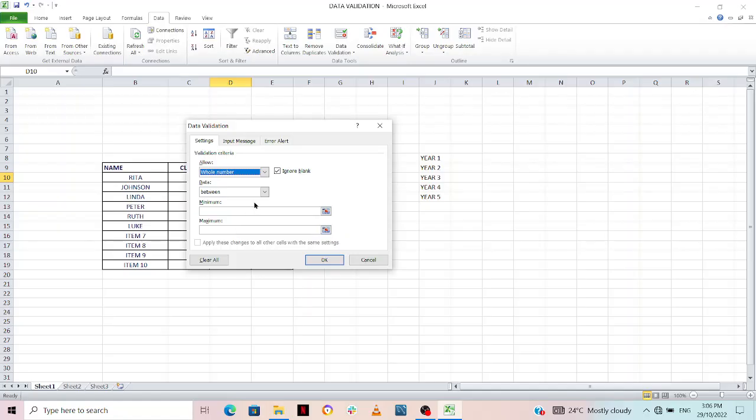Now, you notice when I did this, this part came up. So we have between, not between, and all these things, equal to, greater than. Let me explain it to you. So I am going to say between, let the minimum be 0. The person is either getting 0, or the highest is 20. Then you click OK. Before then, let me explain this place.